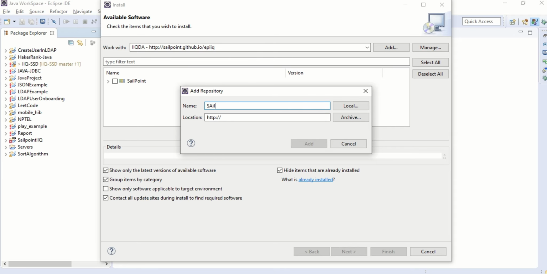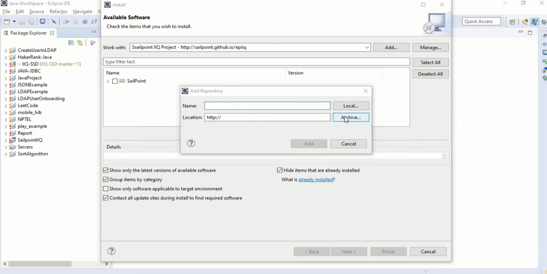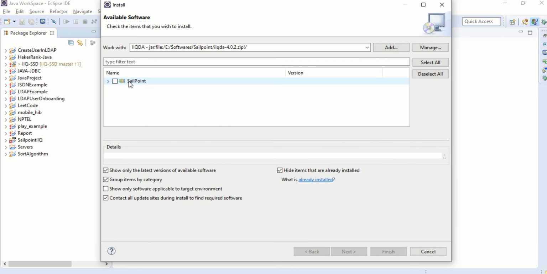SailPoint IIQ or project, like this you can give, then add. So that is one option, and another option will be add archive. So you can add archive. Both are the same. Either you can install it through the browser, or you can add the local archive. Then add it, next, finish the things.